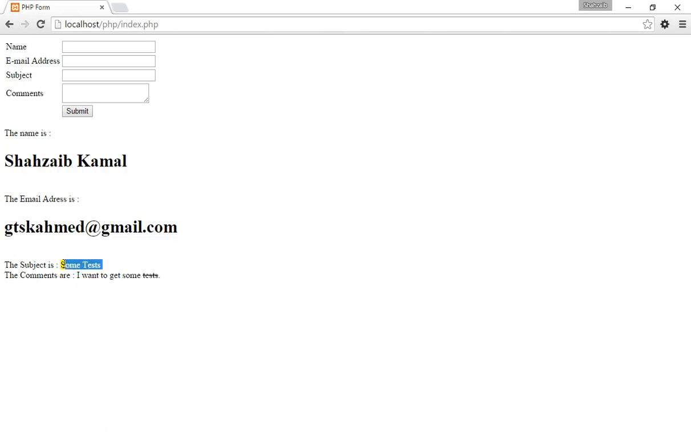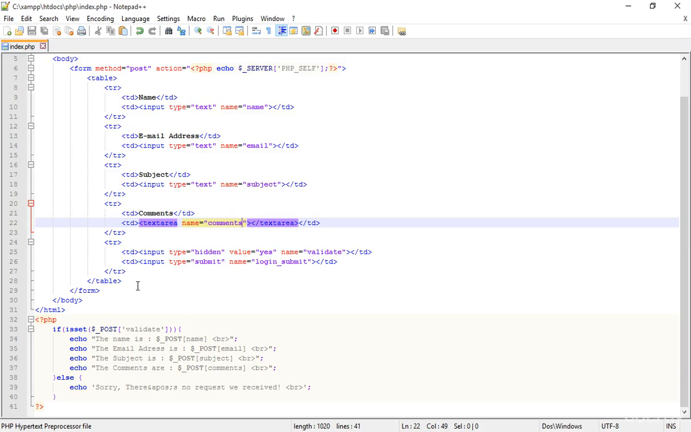The subject is highlighted just because of the mark tag, and here the text is shown with some kind of strike tag. So what is the solution? I will teach you about that. You can use two types of solutions for that.